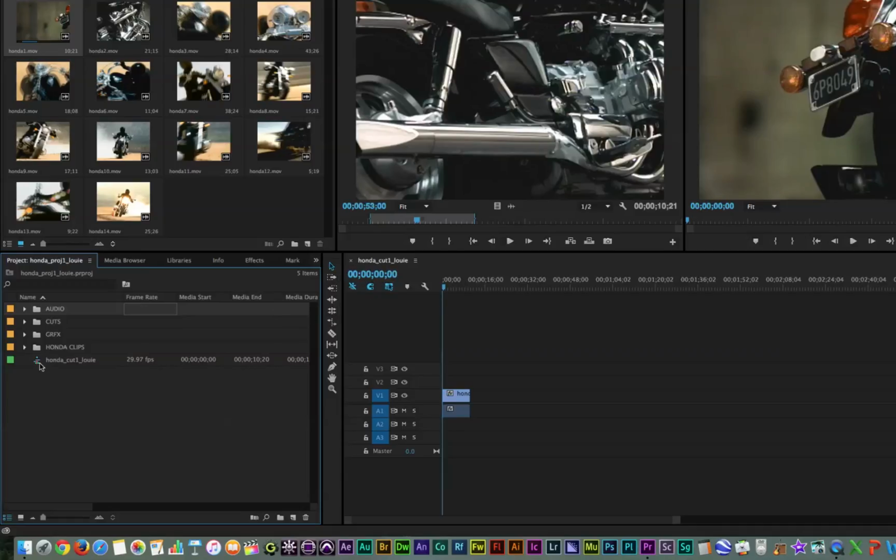Because this is a cut, I will drag by the icon and throw it to my cuts bin, keeping everything nice and tidy.